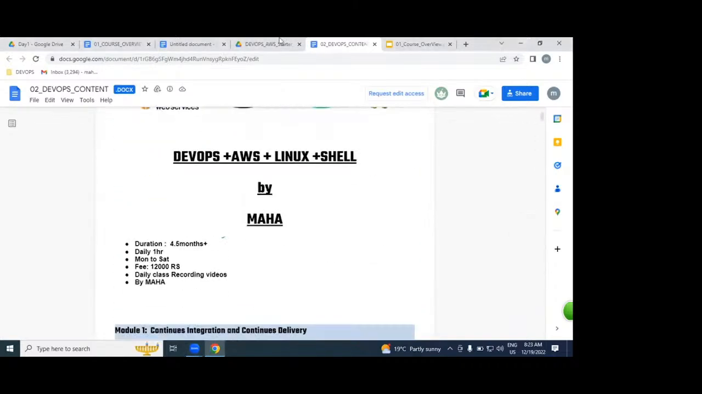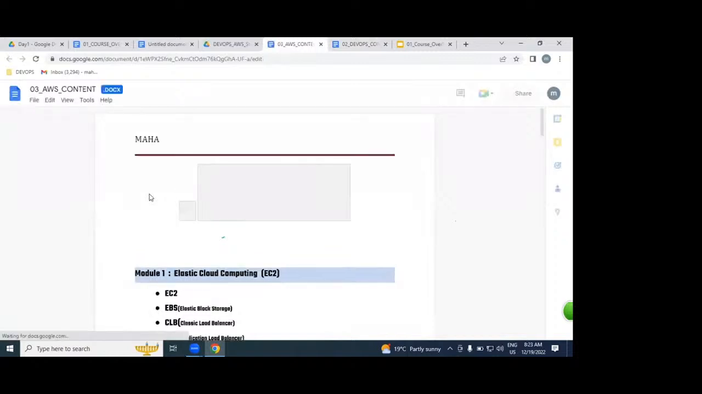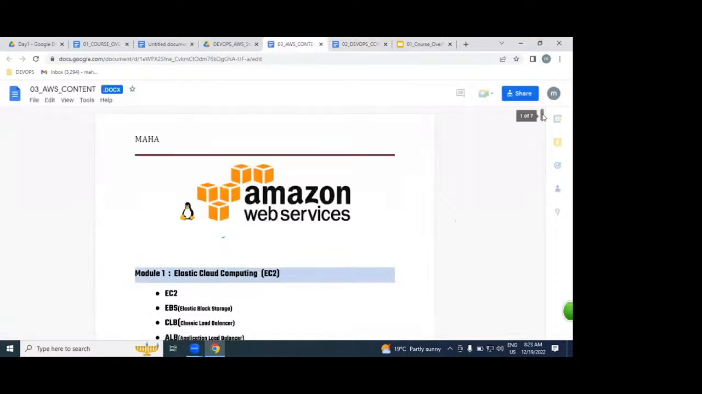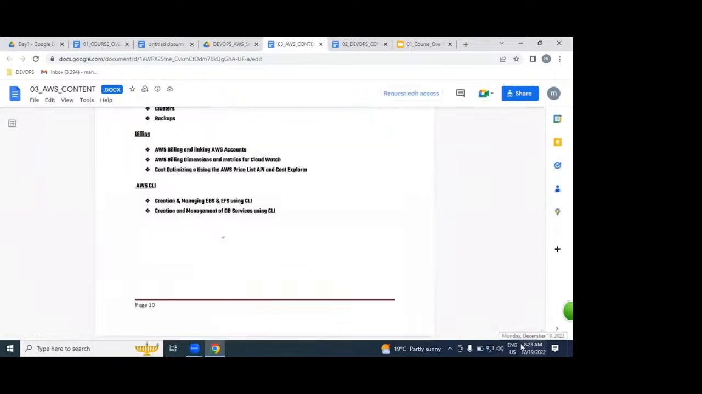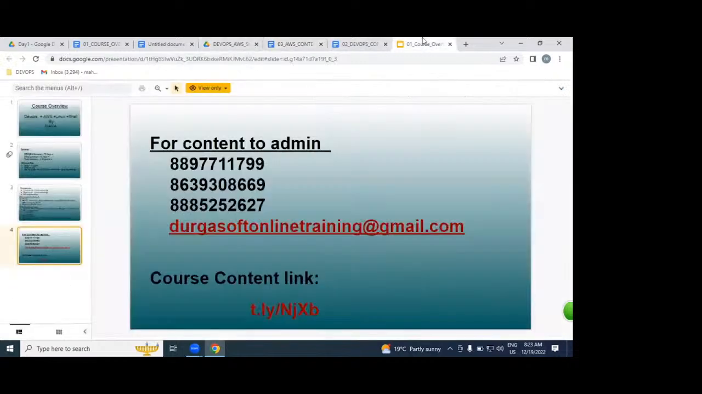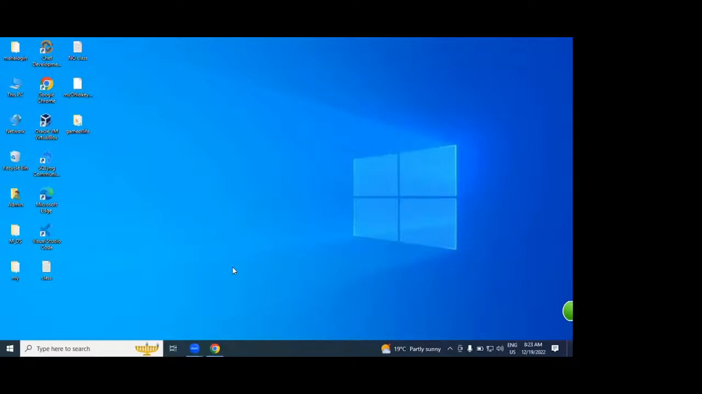The same way, we have AWS content also. It is around 9 or 10 pages of content. Please look at it once. After the session, please revise these two documents, what we are going to be discussing in the 4.5 months. Offline students, by the end of the session you can take it, and please ask me, I will share it. Okay. So this is the course overview.